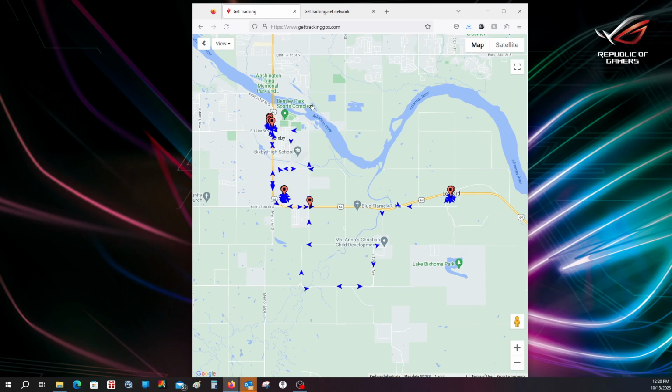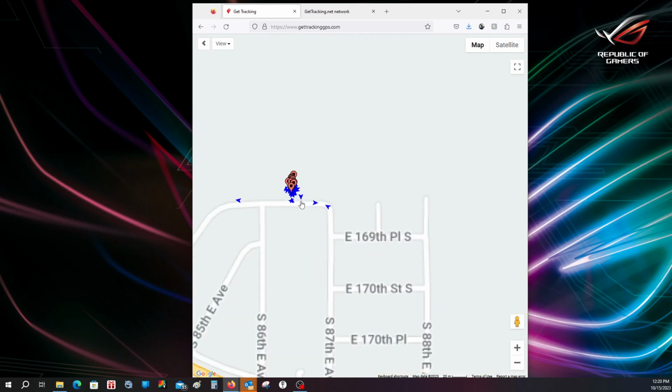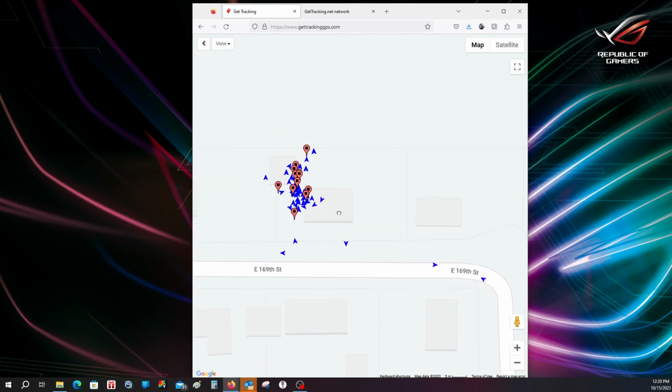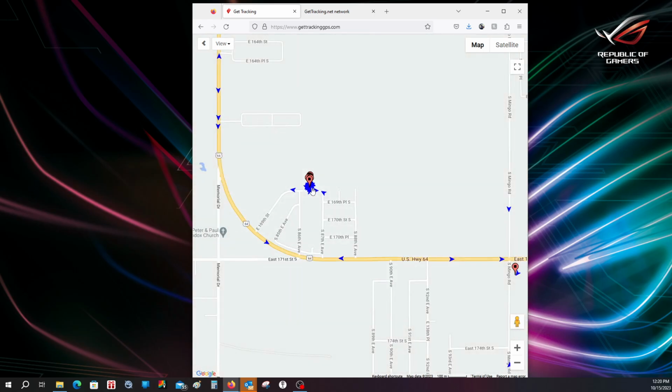It's going to load all those data points on a map. So we can see that most of the check-ins are here at the house, and you can see a little bit of that GPS float where it's just kind of floating around and it shows all these stop locations. We're going to zoom out.